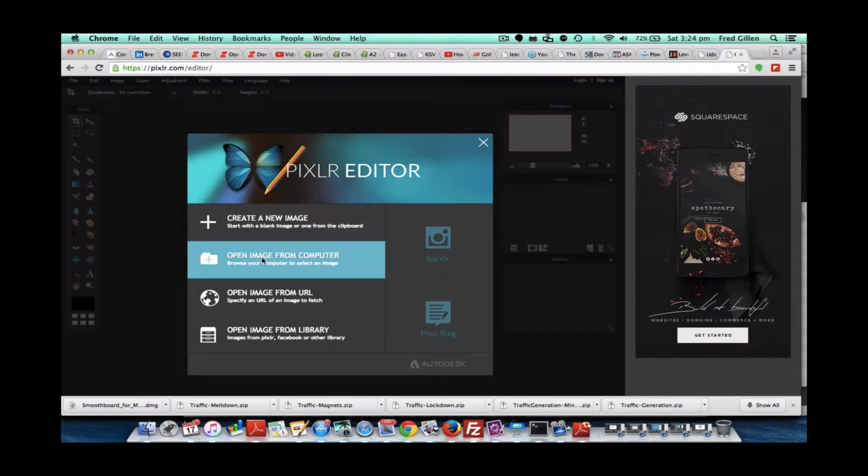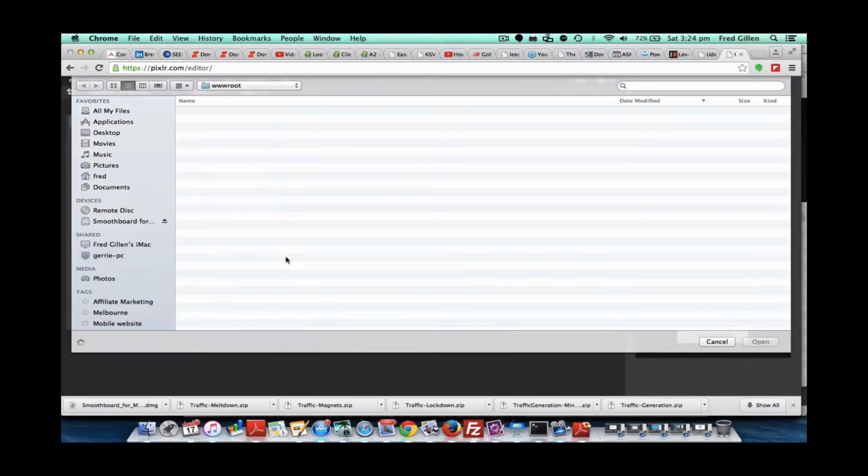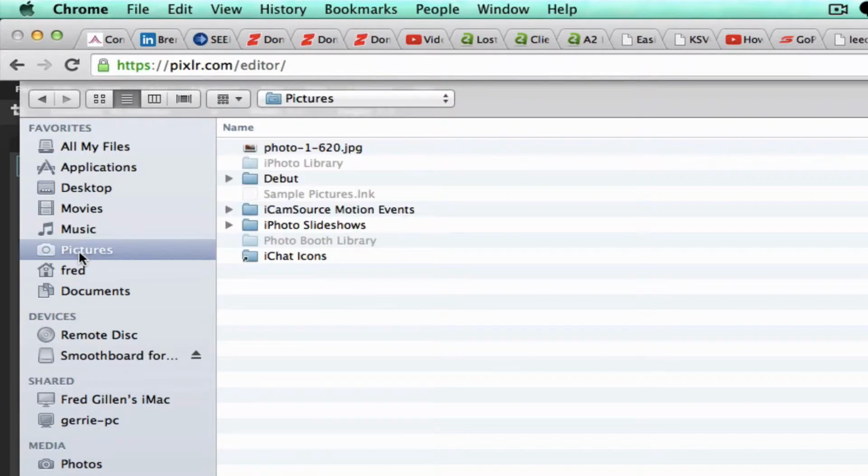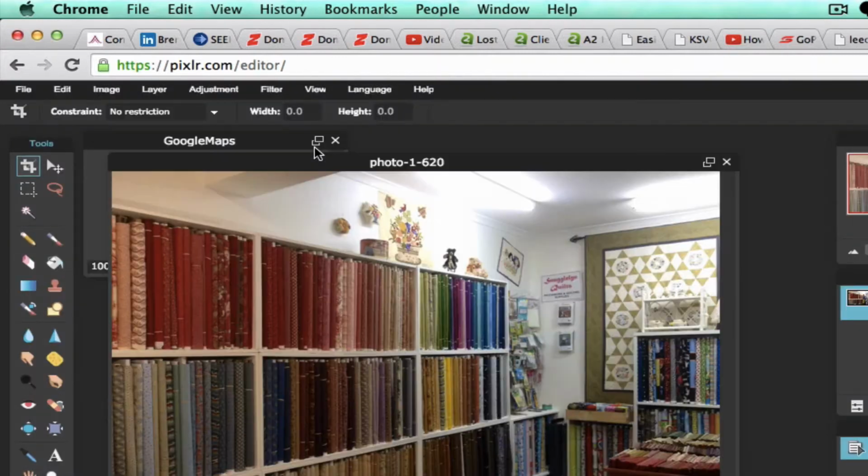and we're going to open an image from your computer. So we select that. I'll just go to my pictures in here and we'll open up a picture that I previously saved from your website. So once you select the image, we've got it here.